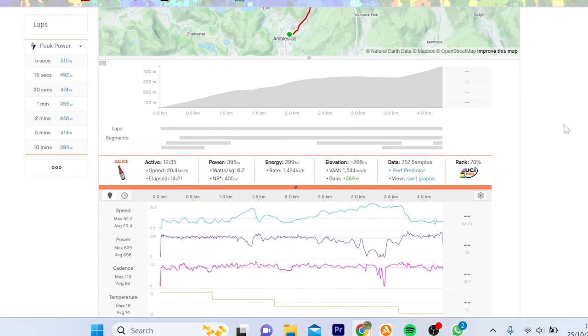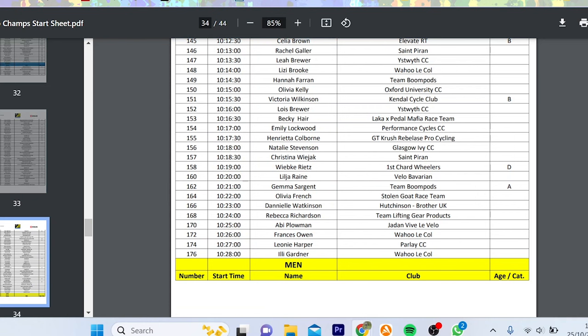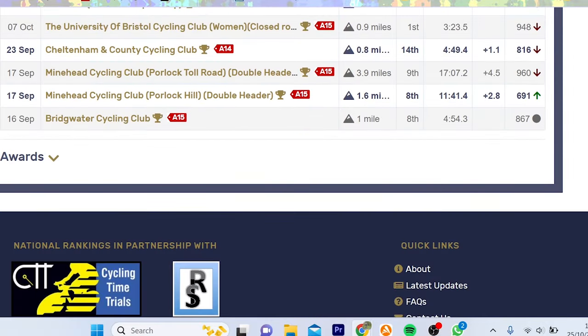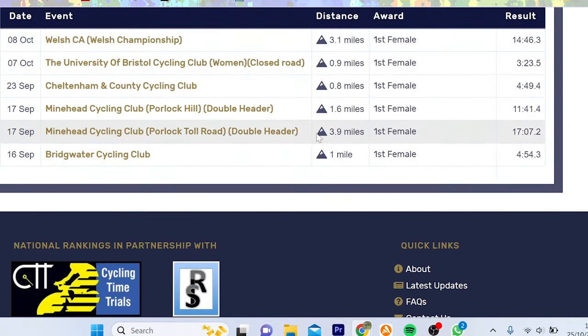So this is Labrat when he won it, and we're just going to go through. First of all, we'll do the women's, then we'll do the men's. The women's is very short. In my opinion, it's very obvious Illy Gardner is going to absolutely smash everyone unless she is a disaster. She's won every single hill climb this year, which we can see on Spindia awards. Here we go, won every single hill climb.